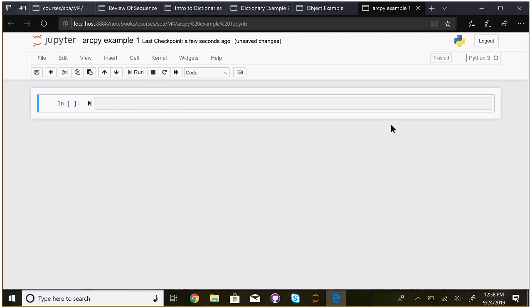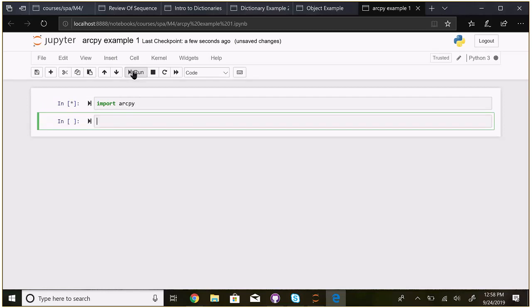ArcPy is for using on your local machine. The other one's called the GIS module, and you could use it to interact with ArcGIS Online, or you could use it for interacting with a portal that you installed in your own system. We will get to that, but we're going to start with ArcPy. ArcPy is for interacting with data you've got on your machine. So if you want to start interacting with data on your machine, you just put import ArcPy. And now you have ArcPy.